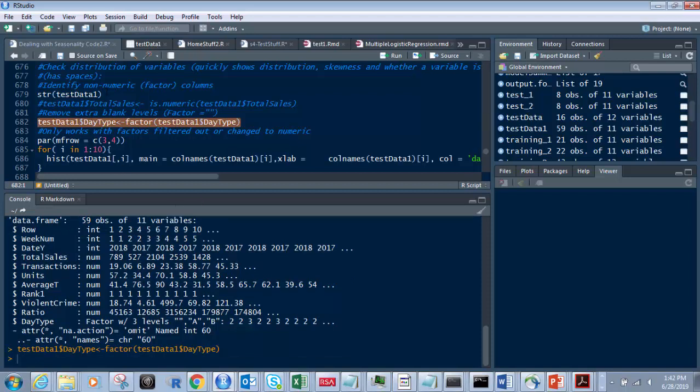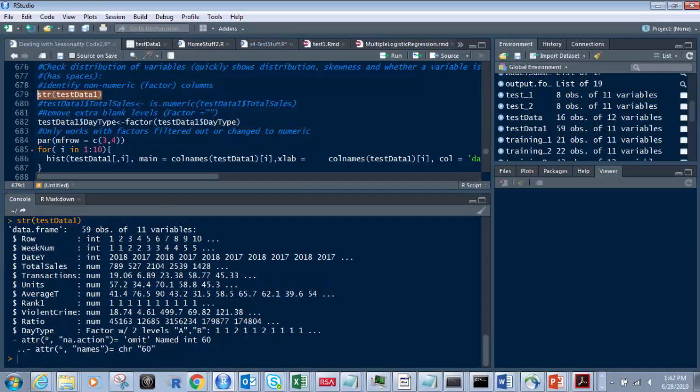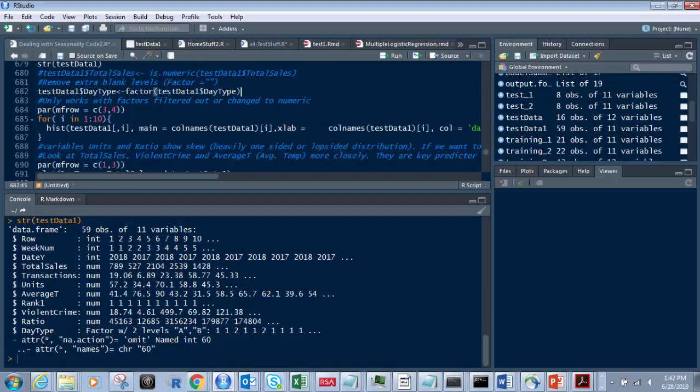Now, if we run the same str against it again, watch what happens. Bam, factor with two levels. It's correct, just A and B. That's what we want. Okay, so we have that now. Next, we're going to get into the cooler parts of exploratory data analysis, where you can actually visualize stuff, right?